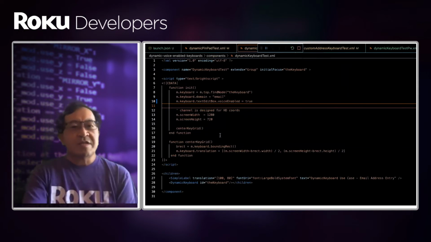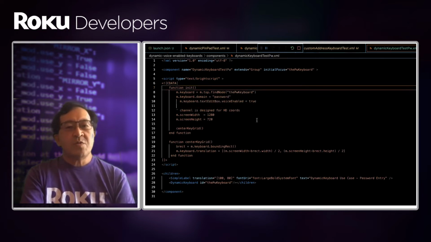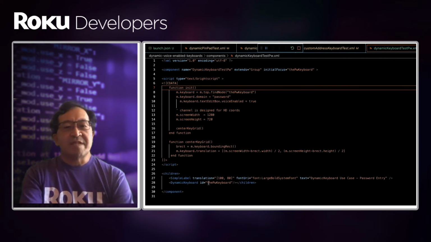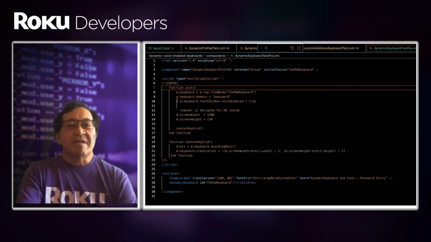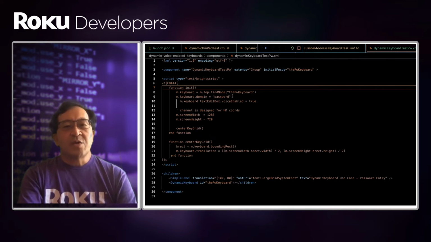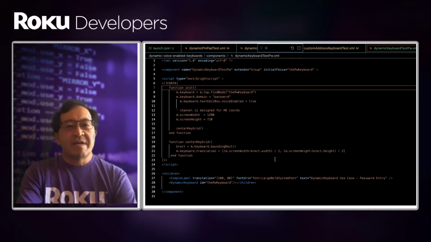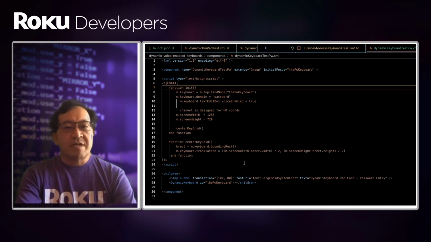So that was the email keyboard. And now I'm going to show you the password keyboard. The password keyboard is exactly the same thing as the email keyboard. I gave it a slightly different ID, and I set the initial focus to that name. And then I look for that keyboard ID. Then I set the domain to password, and I set the text edit box voice enabled to true. And then there's the same code to center the keyboard. So I'm not going to show it to you on the sample. It's exactly the same. And for the password, you also enter one character at a time.